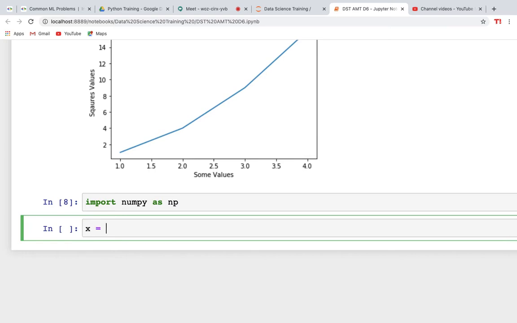Now let's say I have x, that is np.arange. arange is a combination of two terms: a stands for array and range, so arange is nothing but the array's range. It's np.arange, understood? So I'm taking my x as np.arange, and I'm writing 0, comma, 10, comma, 0.1.